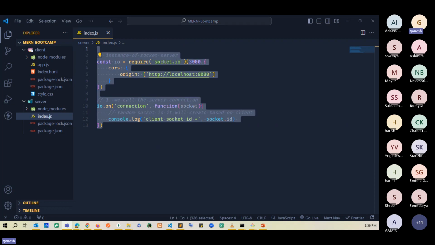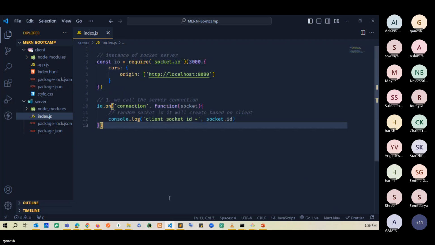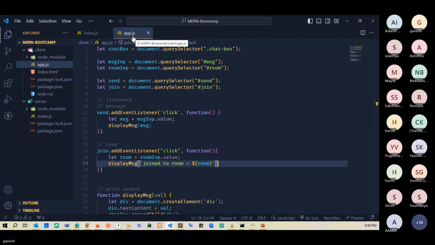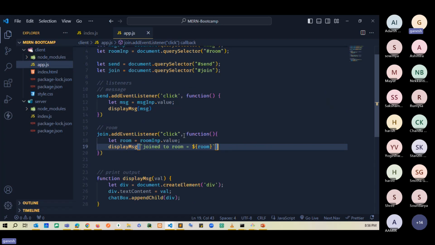Please do update this in your index.js file, which is the server file. You have to update this code in your index.js server file. And in our app.js, back to the front end, we have to call the listener now.